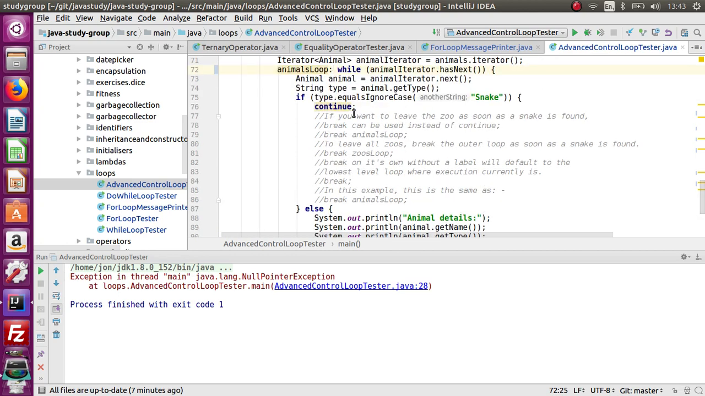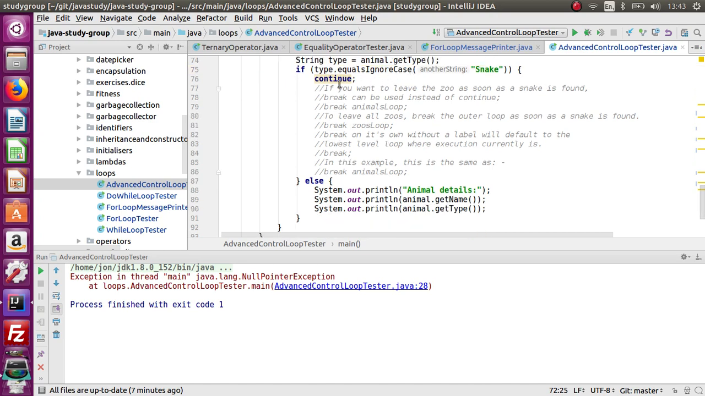So continue is just a way of, it's like filtering in a way. It's kind of saying we're not interested in snakes, so just start the loop again. Go to the next iteration of the loop. As long as it's not a snake, we are interested. Let's see the details of it.